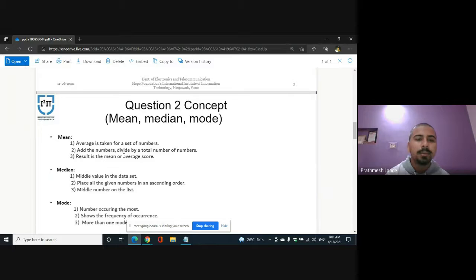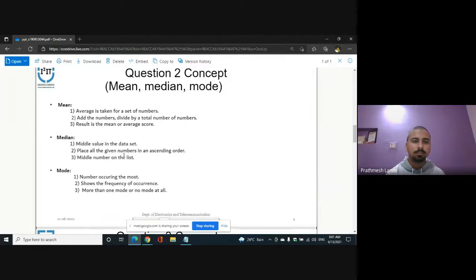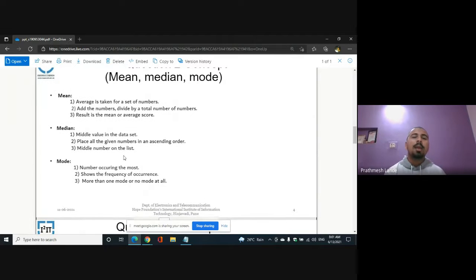Next, median. Median is the middle value in a data set. For example, there are 5 values here. So the middle value, the third one, will be the median there. The middle number on the list is basically the median. And one more thing, in the median, all the numbers are arranged in ascending order, starting from smaller, going upwards till the bigger.